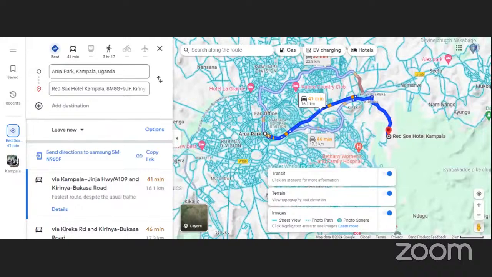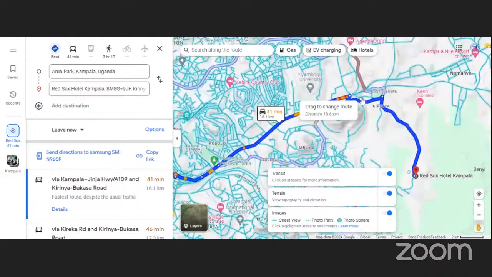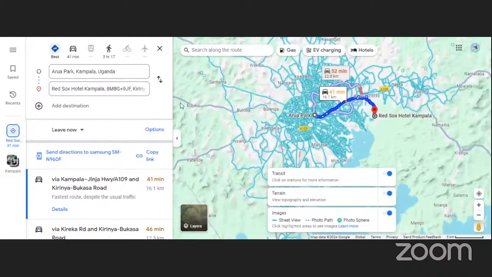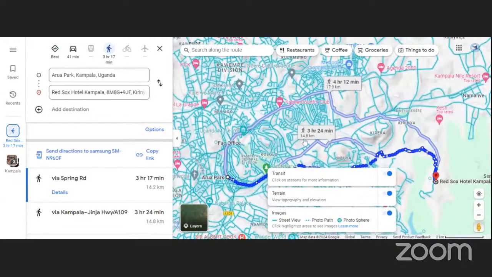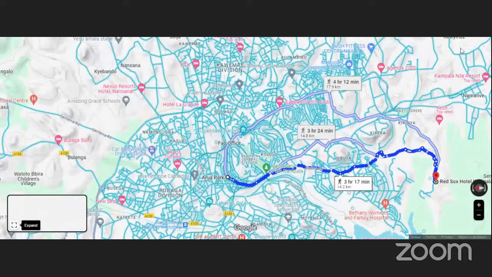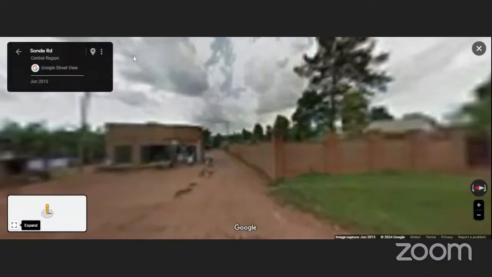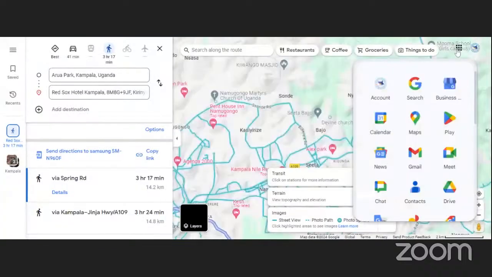So yes, that is one important thing, especially when you are traveling. You need to make sure you have Google Maps, so that you find places that are near where you are visiting. You can measure how long it will take. Like if I'm to walk between these two locations, it will take me 3 hours and 24 minutes. You see. That is Google Maps. It's very important if you are traveling and you want to know how places look like there.